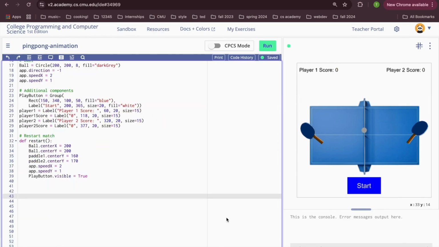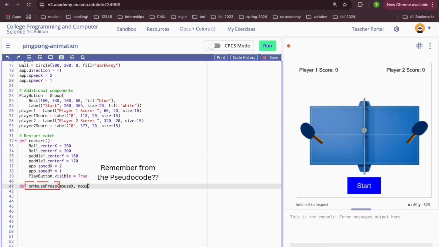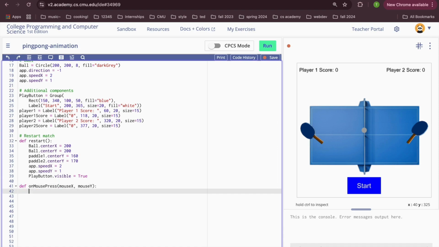Okay, so now that we have our start button, we want to actually be able to start the game when we press on it, so that will depend on the onMousePress function. So let's do def onMousePress. It takes in the mouse X and mouse Y values. And if our play button is being hit by our mouse X and mouse Y values, then we will make it invisible. And the game will actually start.